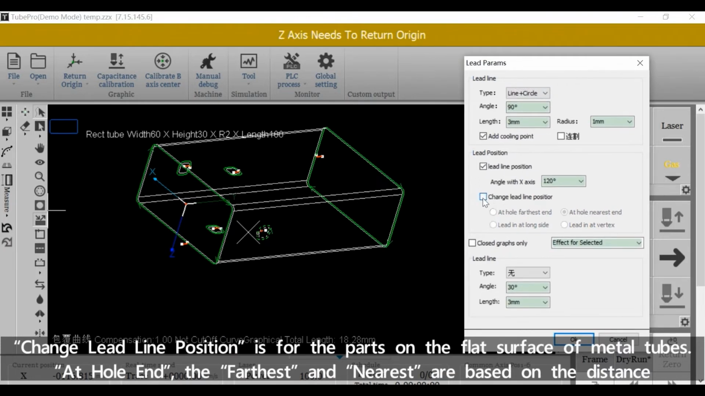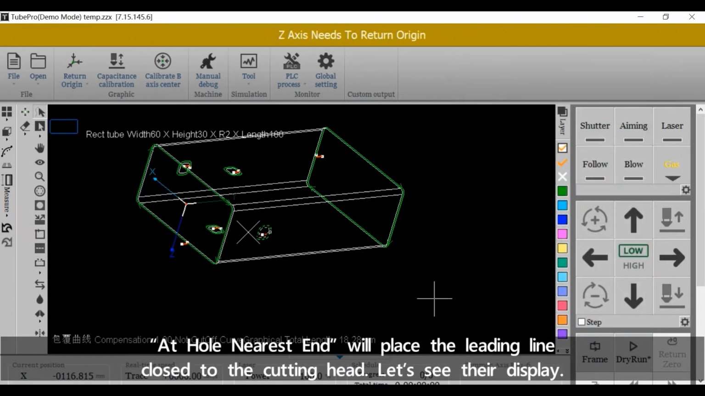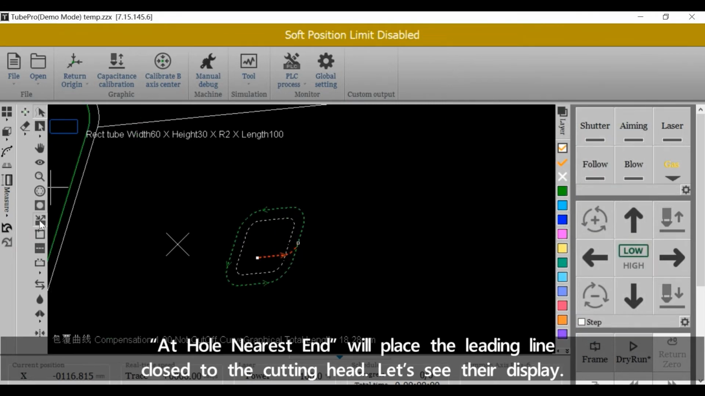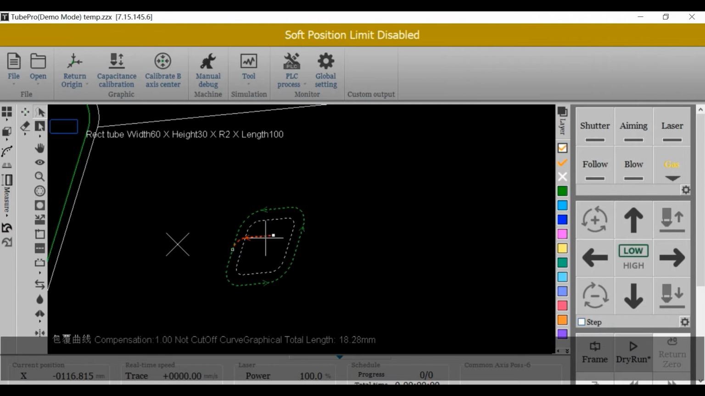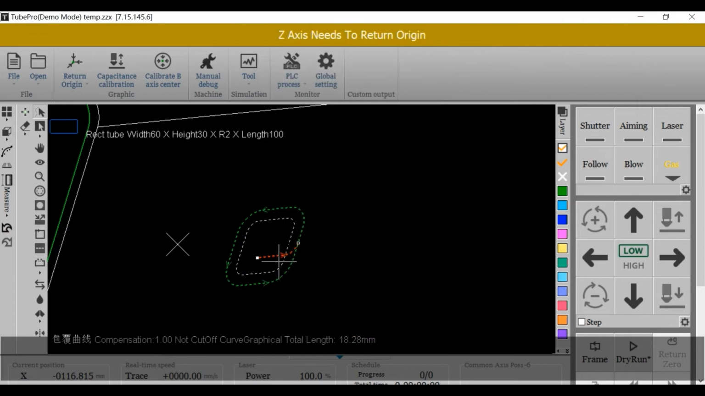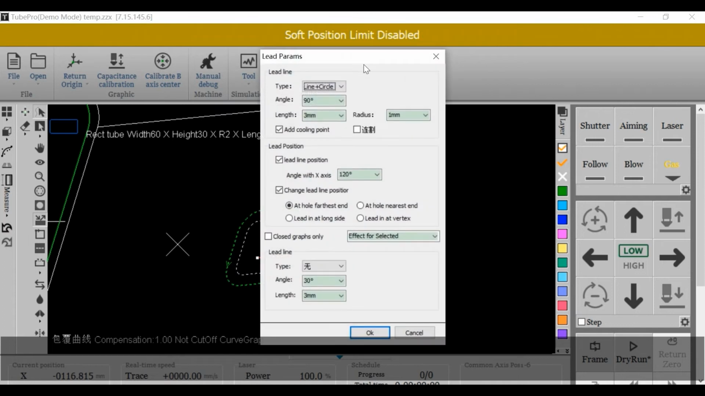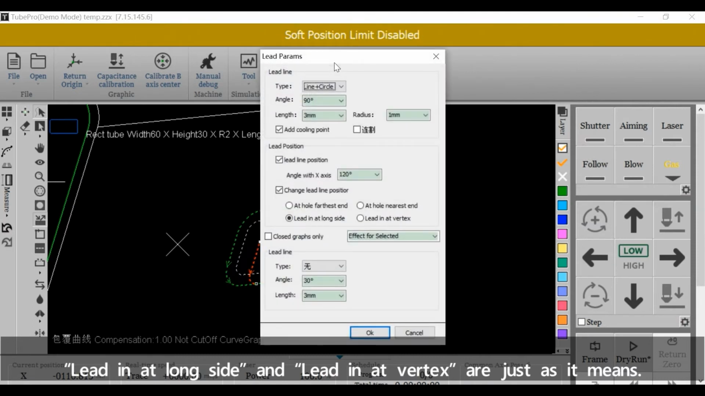Change lead line position is for the parts on the flat surface of metal tubes. At whole end, the farthest and nearest are based on the distance from the cutting head. If we tick at whole farthest end, the leading line will be far away from the cutting head. At whole nearest end, the leading line will be placed close to the cutting head. Let's see their display. Leading at long side and leading at vertex are just as they mean.